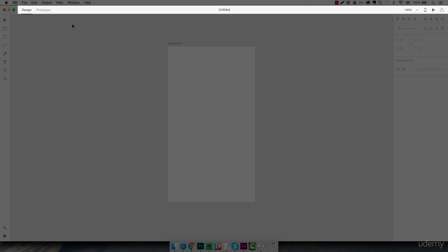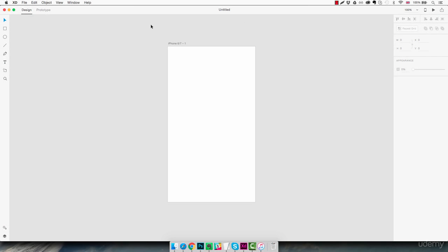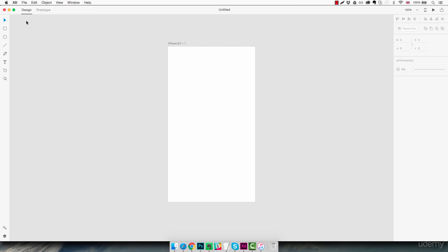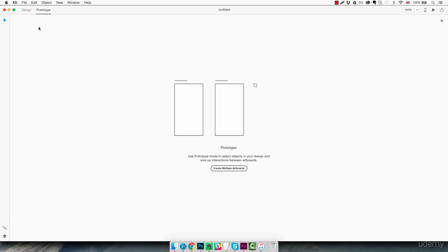So below the menu bar we have a top horizontal panel right here. The main thing to pay attention to here is the design and prototype switch. As you might guess, when you are in design mode you can make all those changes impacting the visual side of your project, while when you're in prototype mode you'll be able to give life to your designs and create an interactive prototype by connecting the screens all together. We will see this later on.